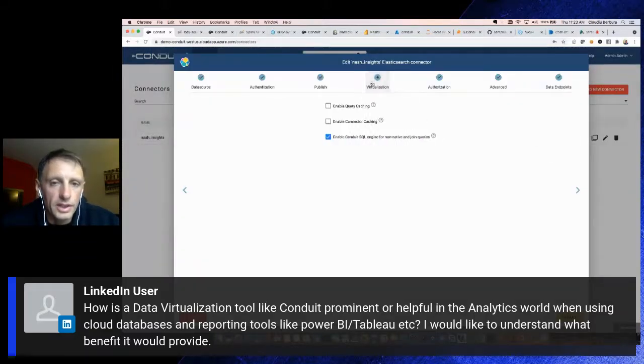But then in the virtualization section, you're saying, how do I connect? Well, Conduit will always serve any query from the consumer, if it can translate the query. In this case, I'm saying, just enable the Conduit SQL Engine, which is behind the scenes in Spark.